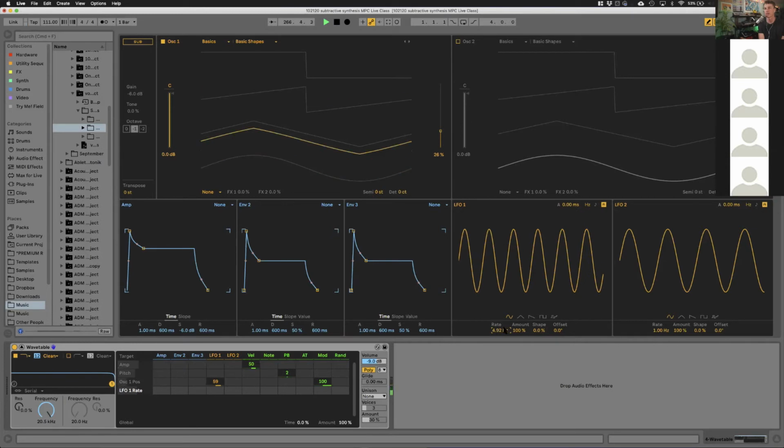Now you may have noticed when I click on LFO rate, that pops up in my modulation matrix. So I can now modulate the rate of LFO1. Maybe I can use LFO2 to modulate the rate of LFO1. So I'll turn that up a little bit.